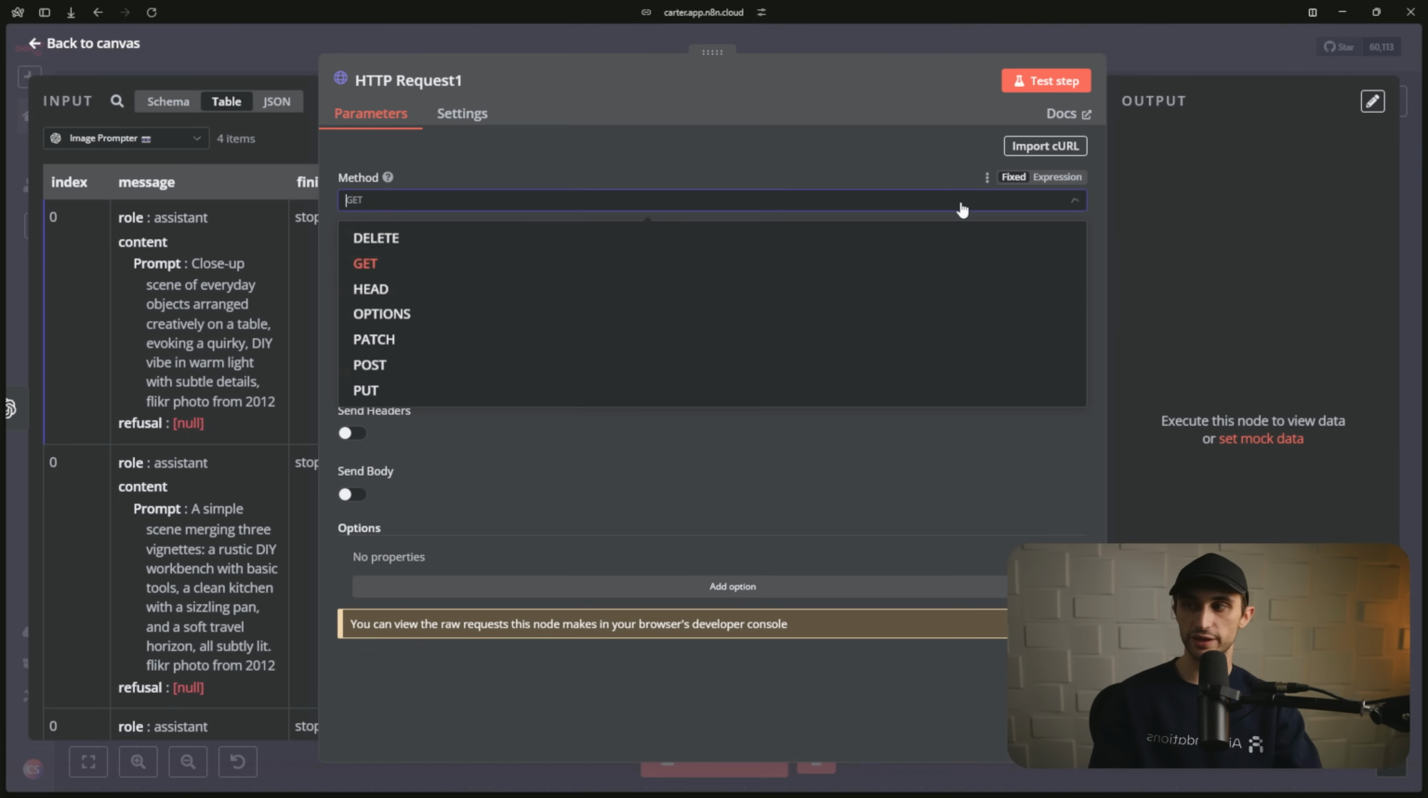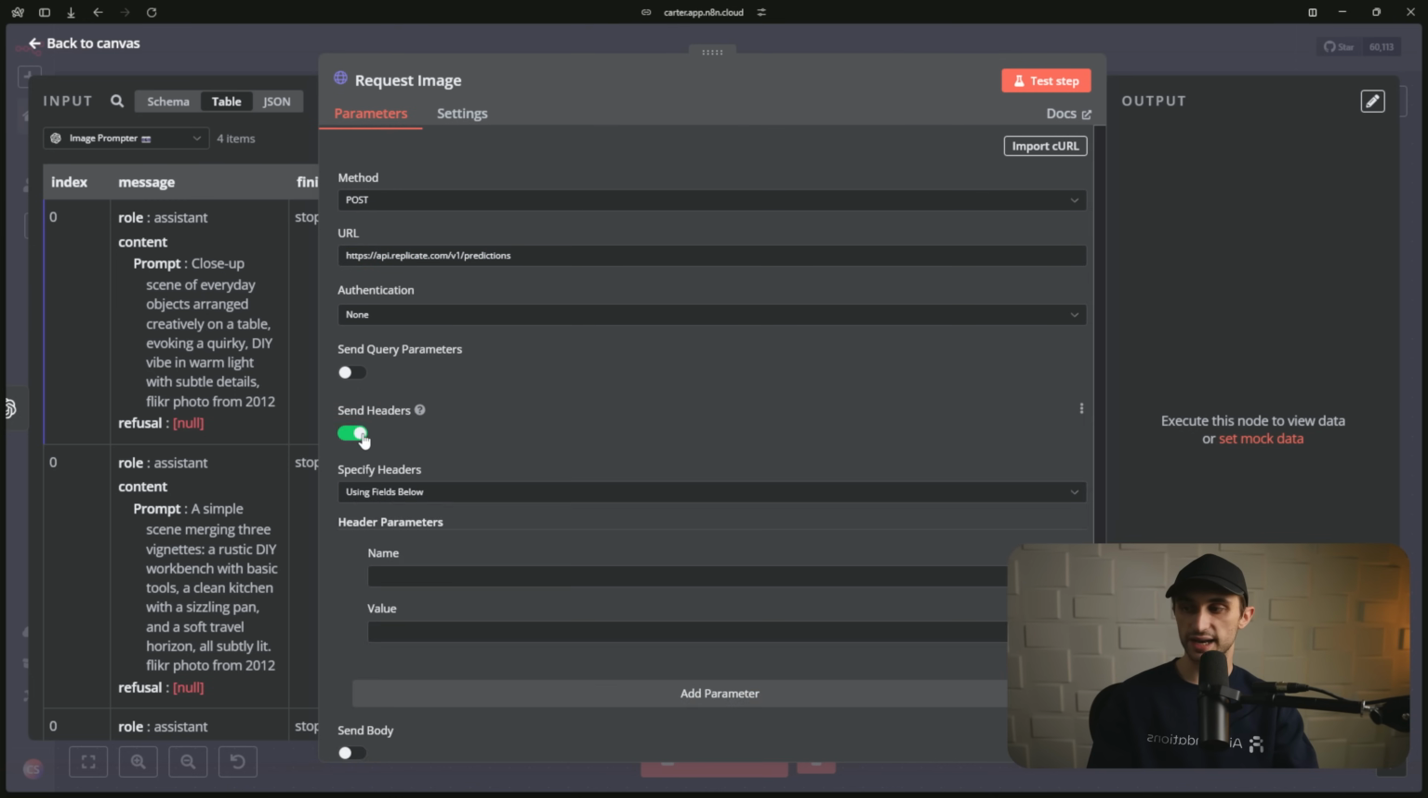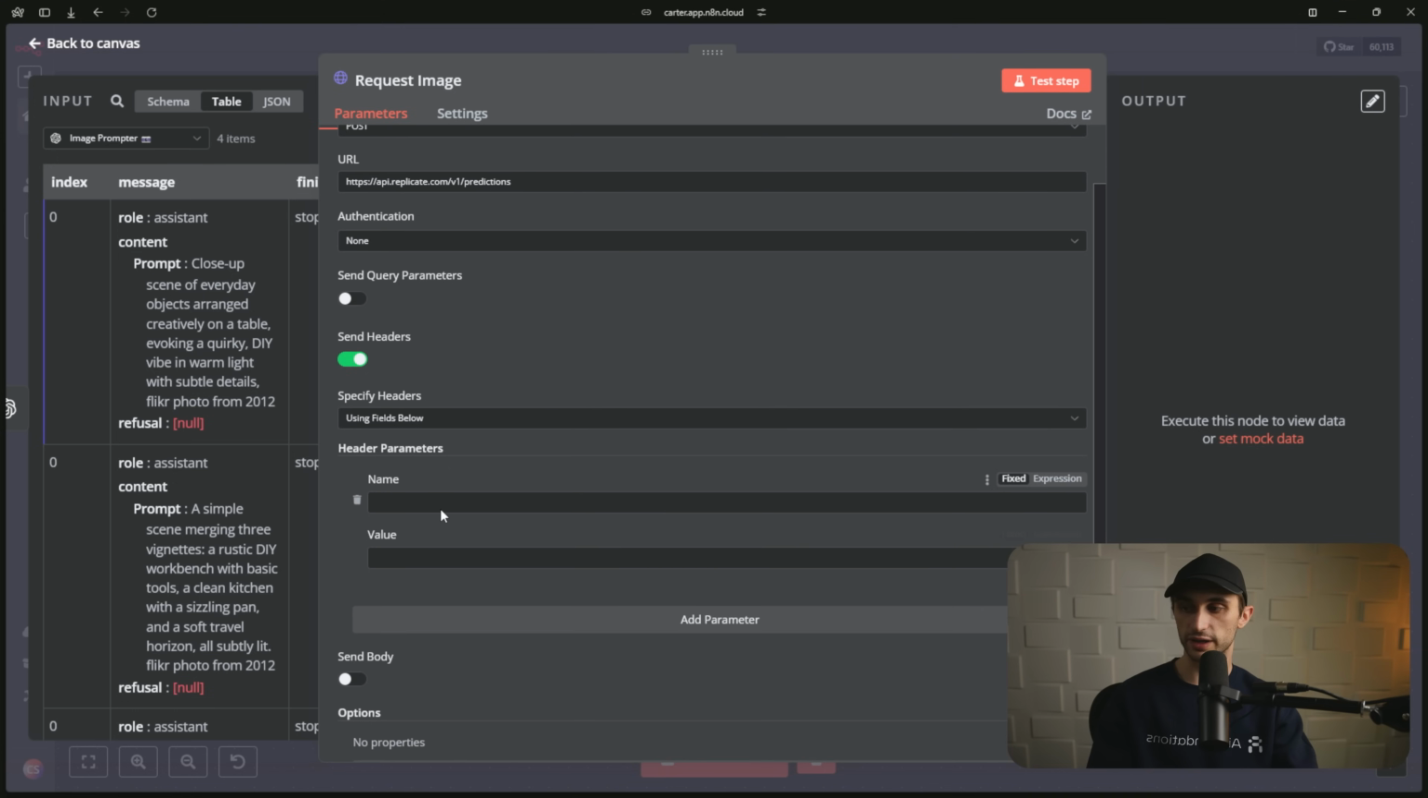We need to change the method to post. I'll rename this to request image, and I'm going to add in this URL here, api.replicate.com/v1/predictions. Next, we need to click send headers so that we can authenticate Replicate and we can give it all of the variables that it needs in order to move forward with this request.